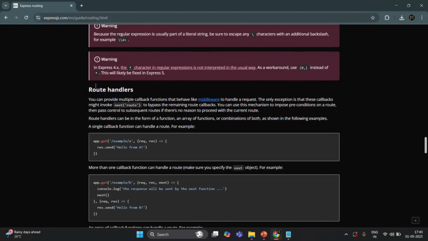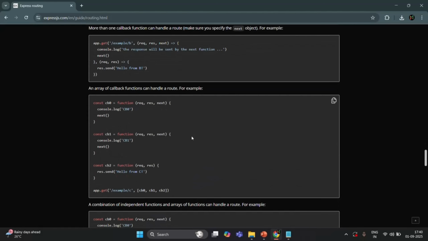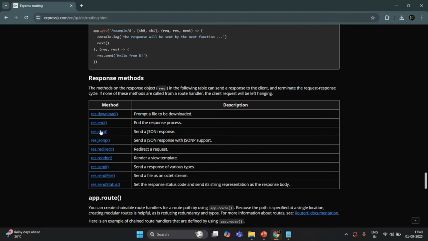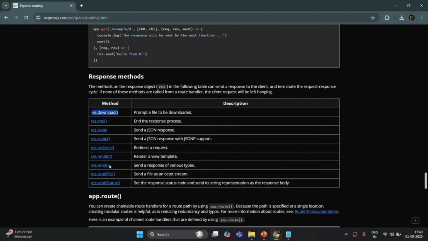Okay, then you can learn about route handlers. If I scroll down, you can see different response methods. So we have seen the response.json method for sending a JSON response to the client. We have seen the response.send method. Then we also have other response methods like sendFile when we want to send a file in the response. We have sendStatus, which sets the response status code and sends its string representation as the response body. Then response.download basically prompts a file to be downloaded. So we have all these response methods which we can use for sending a response to the client.